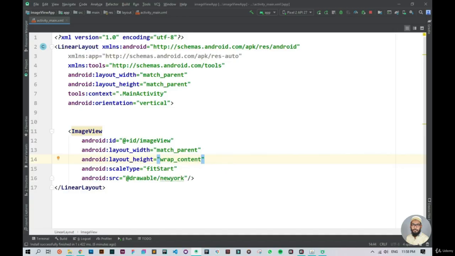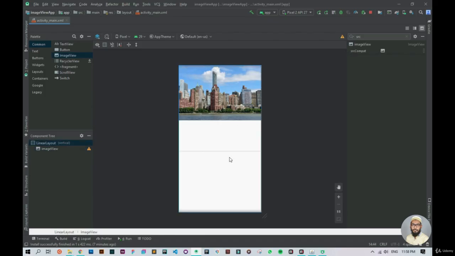Okay, so now as you can see, there is some extra space which was due to this image view's height. Okay, so let's add the background to this linear layout.